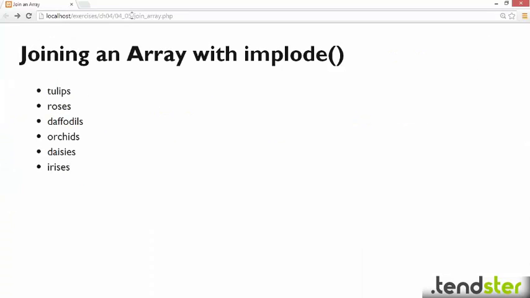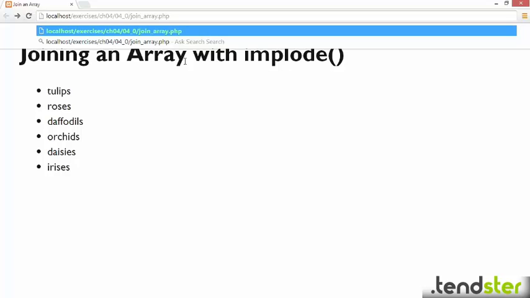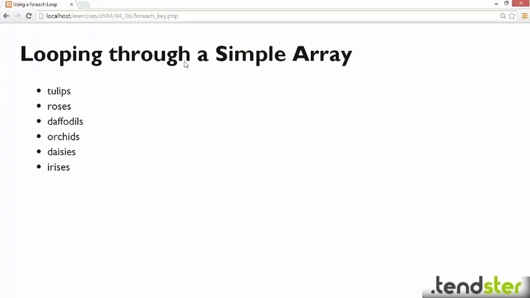And we need to change the URL. We're now in 04_06, and the name of the file was foreach_key.php. And there we are. We've got an unordered list. It looks exactly the same as we created earlier with implode.